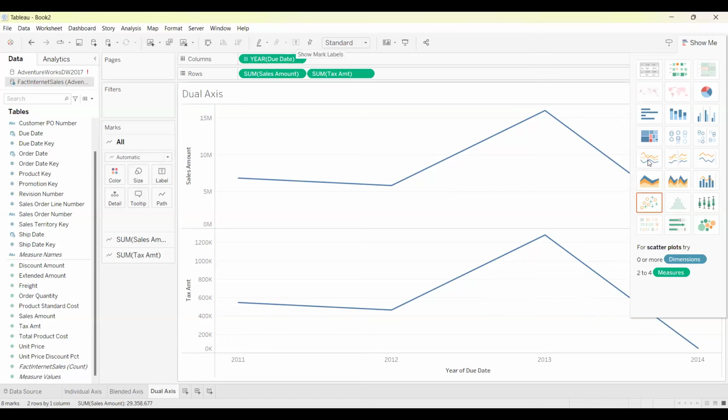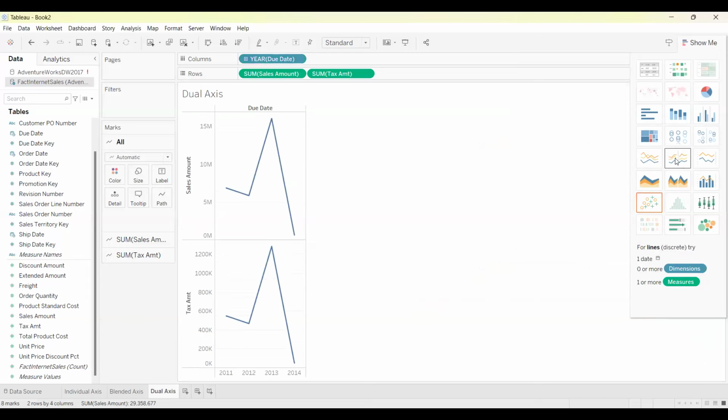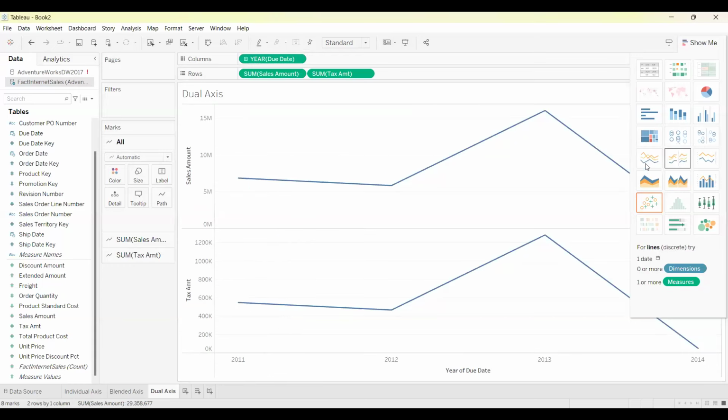This is not a dual axis. I haven't created a dual axis yet. This is just a line chart for now. I just selected the columns and this is a line chart. If I click on this one, my graph is changing. This is also a line chart, but this is discrete. This is a continuous line chart. What is the difference between them? We will learn going forward. For now, I just created a line chart for this data.